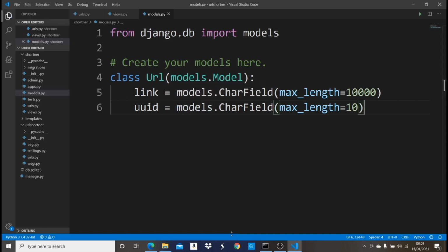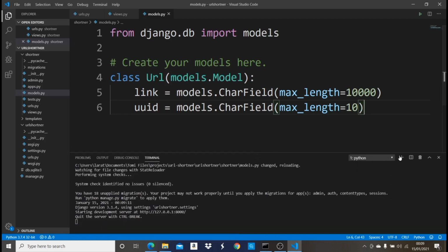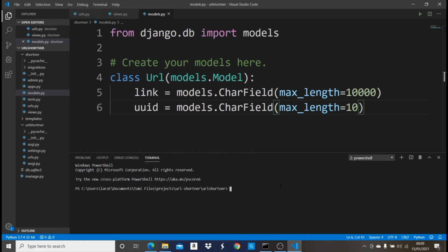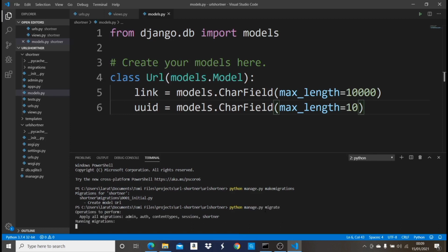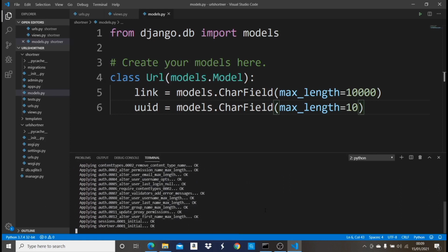Let's bring back our terminal. Let me open a new terminal here quickly, and then let's say python manage.py makemigrations. And then after making migrations, we'll say python manage.py migrate. So now this is going to migrate everything into our database.